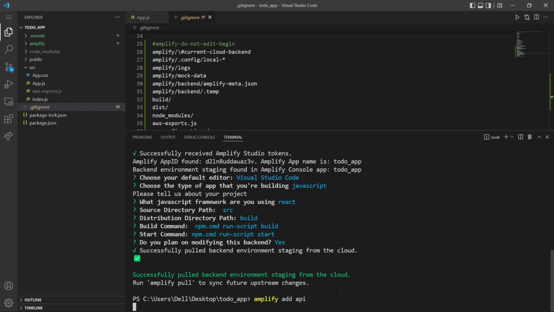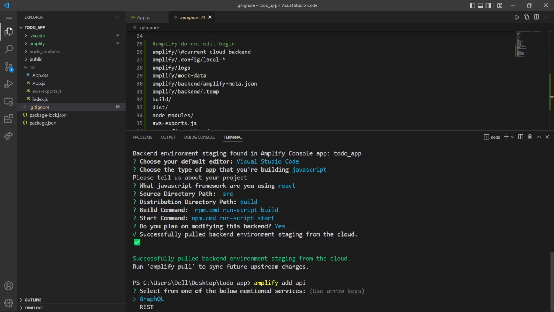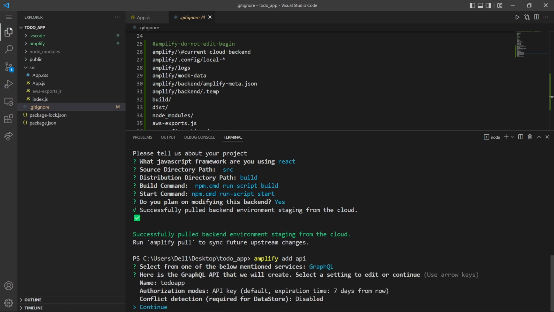Okay, let's do this. So it's asking which API you want, and as I told you, we need a GraphQL API this time. So let's do this. Press enter. Now it's creating the API with some default configuration. For example, it says the service is GraphQL, and the name for the API will be todoapp. Okay, the authorization mode will be API key, that you can change. It supports multiple other authorization modes, but for this tutorial I'll keep it simple and keep it to API key.